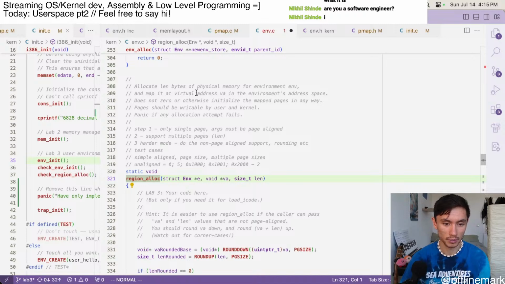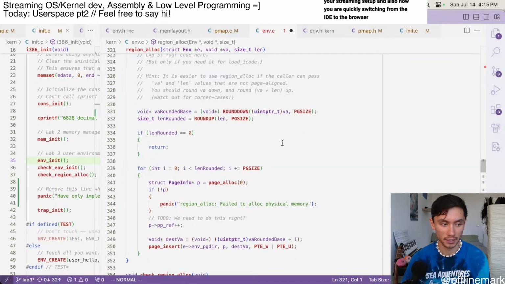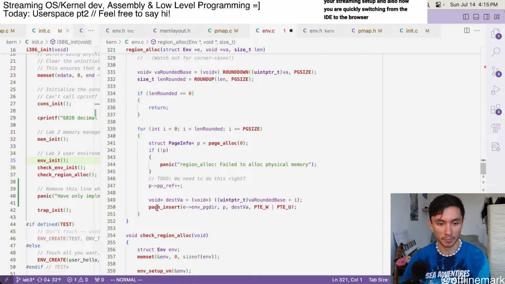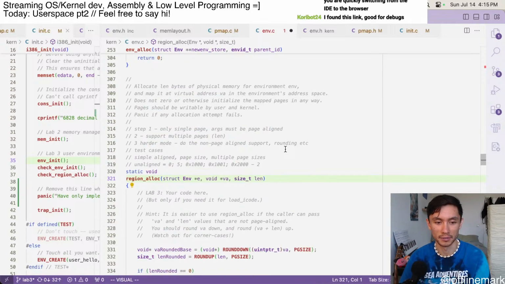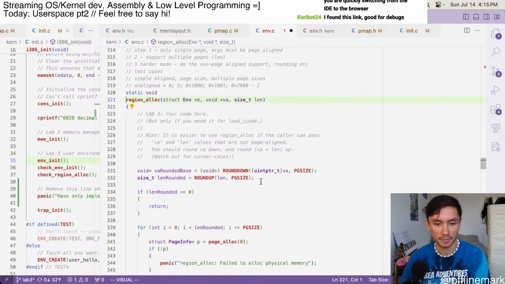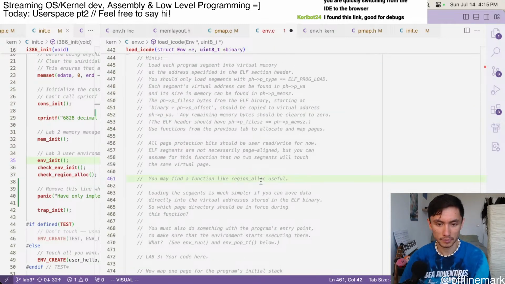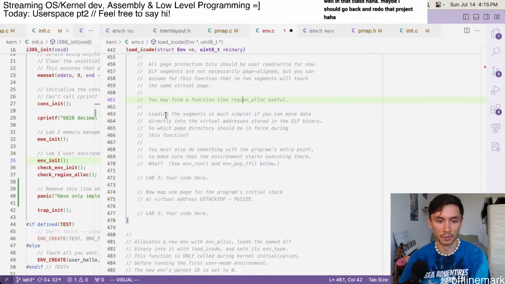So I would hope that I don't even need to be manually calling page insert and page alloc then, if this helper function that I did last time already helps me. Okay. Loading the segments is much simpler if you can move data directly into the virtual address stored in the ELF binary.